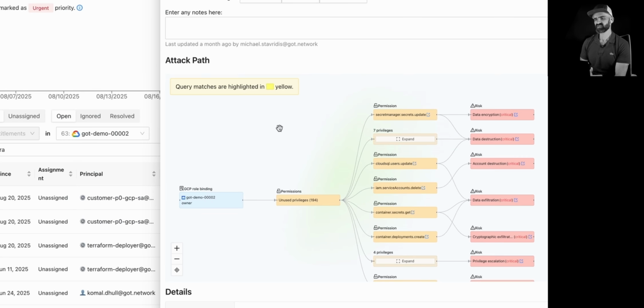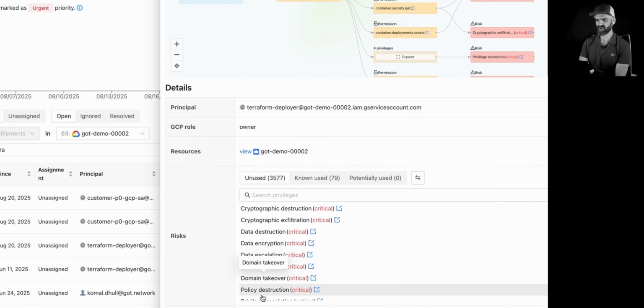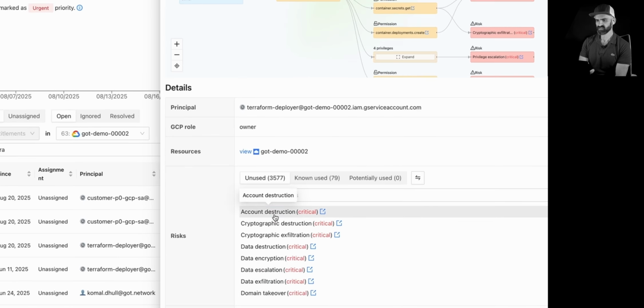We've also noted sometimes that attack paths can get a little overcomplicated and crowded. So what we've done is broken down that data in an easier and more digestible fashion where you can view the risk and the associated permissions with that.